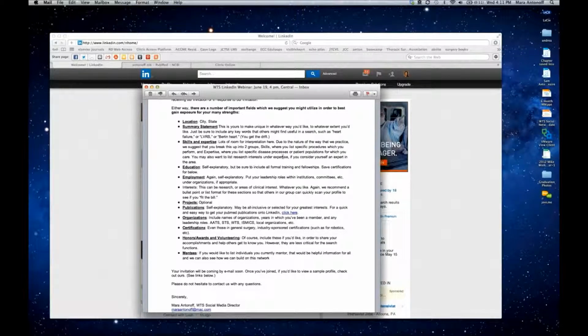and we suggested breaking it into two groups. Skills where you list specific procedures you perform, and expertise where you list specific disease processes or patient populations that you care for. You may also choose to list research interests. But this is where we kind of suggested tailoring it to our group of people. Education and employment are, again, fairly self-explanatory.